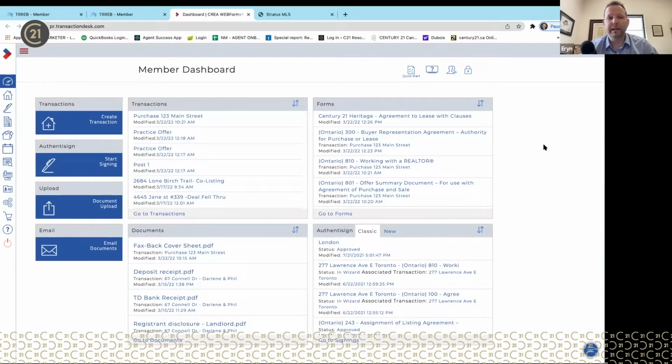It's all set up right now with your transactions, your forms, your documents, and your Authentisign signings, okay? And if you have Authentisign, it's a really good use. And I'm going to show you how that really comes into play later. On the left-hand side here, again, it's just to go right into create a transaction, to start a signing. So it opens up Authentisign. If you want to upload a document, okay, I'll go into that and why you use that. And then you can email documents.